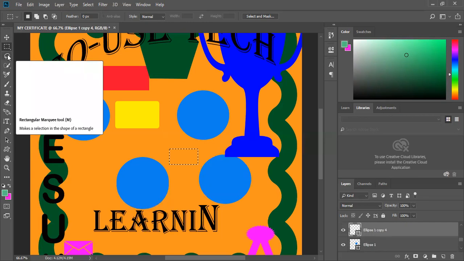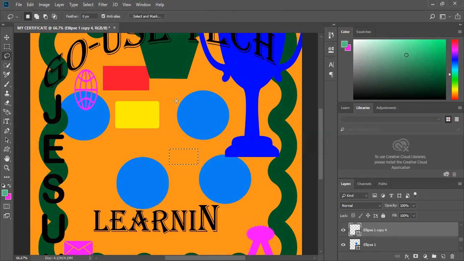Then the rectangular marquee tool. Then we have the lasso tool. For the lasso tool, you can draw whatever you want. After that, you can also take it the way you want, anywhere you want. So we had clicked on a rectangle. You can see you only take the selected part, isn't it? Yeah.